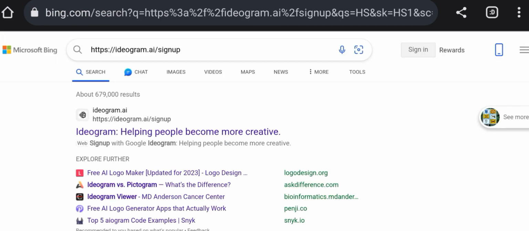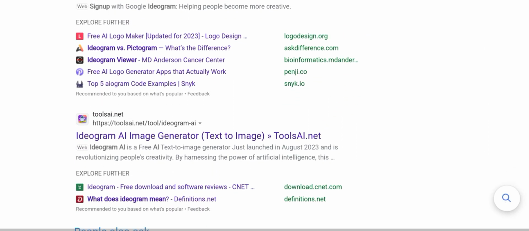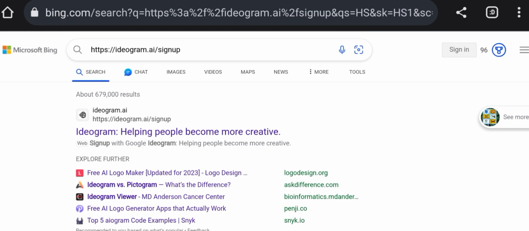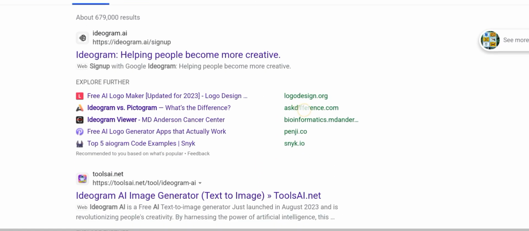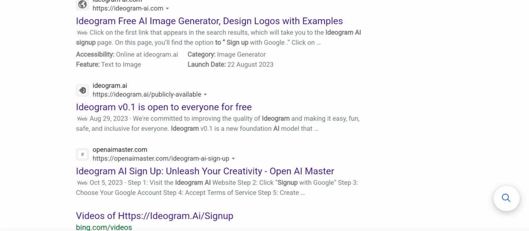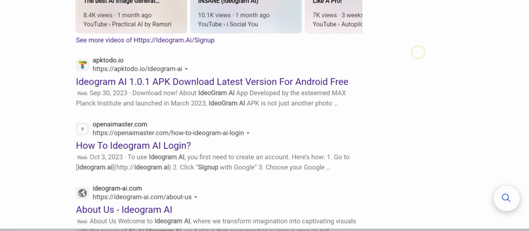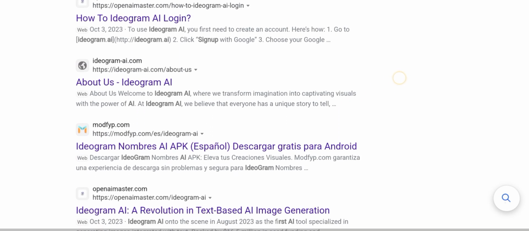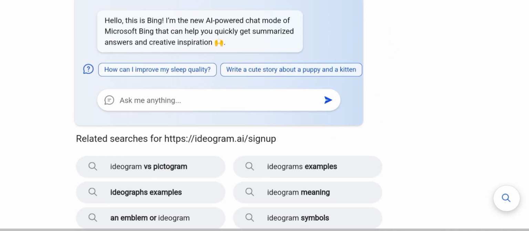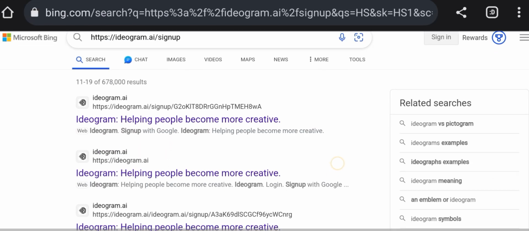What we are actually interested in is getting invitation links. Without the invitation link, you can't access ideogram.ai. So ignore this. We are looking for an invitation link that's going to take us to sign up on the Ideogram app. We haven't seen anyone yet, so we just keep going. Okay, so we have this.